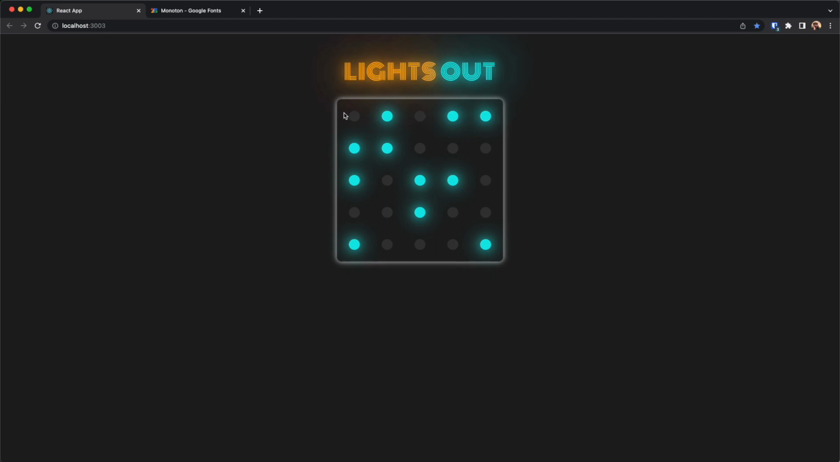We're going to turn all the lights off by clicking on them, but there is a special rule here. When we click on one of these light bulbs, it will toggle. So if it's on, it will be off. If it's off, it will be on. But it will affect all the adjacent lamps as well.